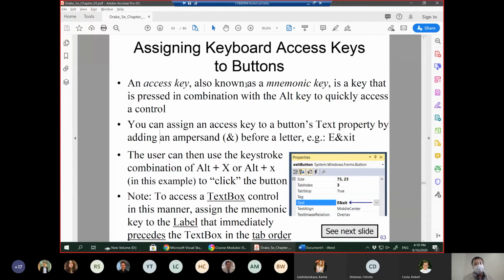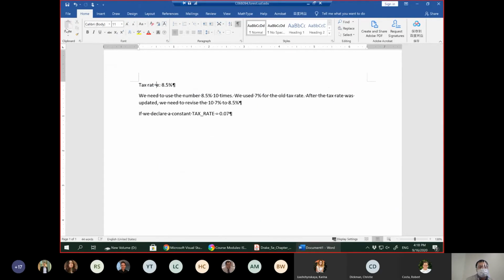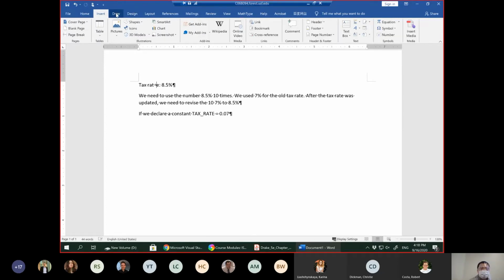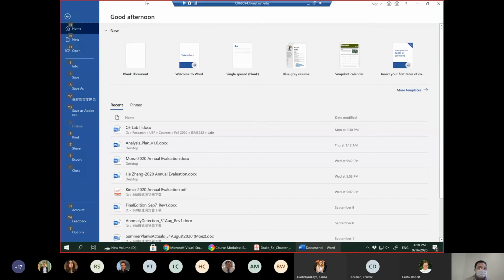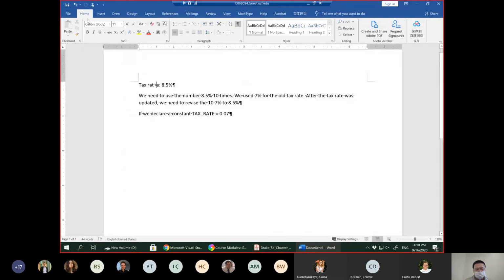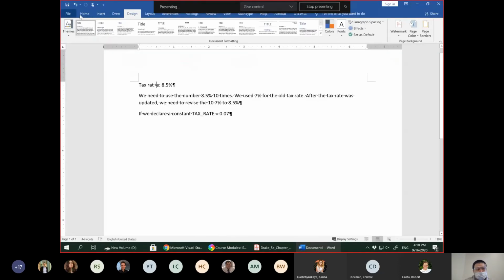So the next topic is assigning a keyboard access key to a button. What is that? Let's go back to the Word application from Microsoft. I can use my mouse to click Home, Insert, Draw, and click those things. I can also use my keyboard to control it. For example, I press Alt plus F, and I have this. If I press Alt plus D, F is File, H is Home.